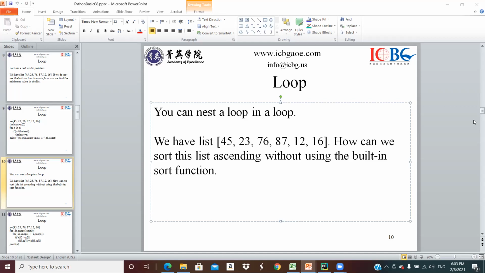Is there a sorted code or something, like we can just do sort and then type in the list variable? There is a built-in sort function that will help us sort. That's correct. But I really do not want us to use this sort function. So then we need to write the Python code to do this ourselves. How can we sort it?